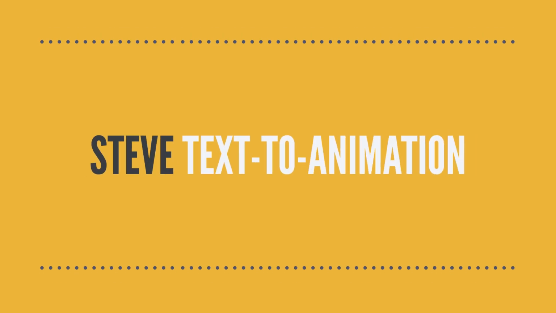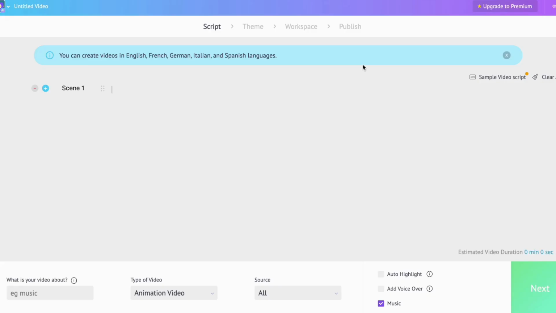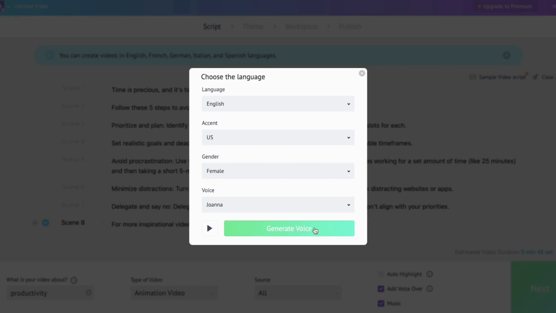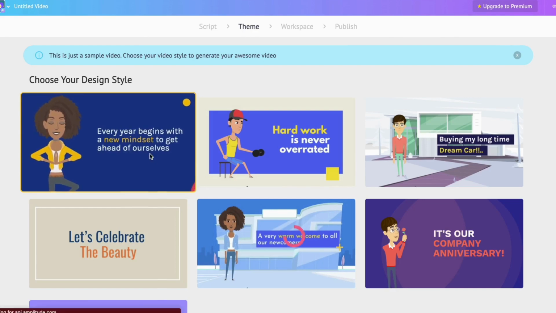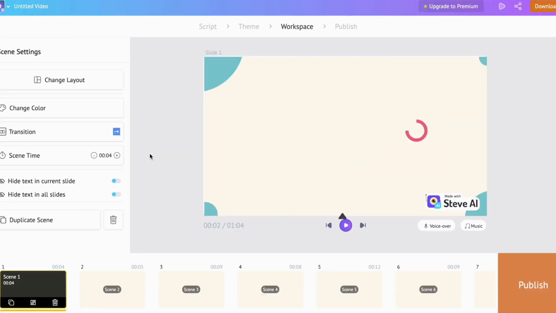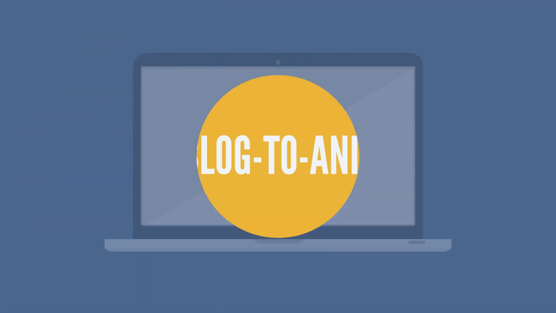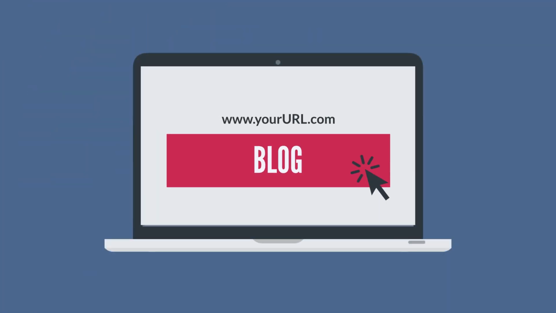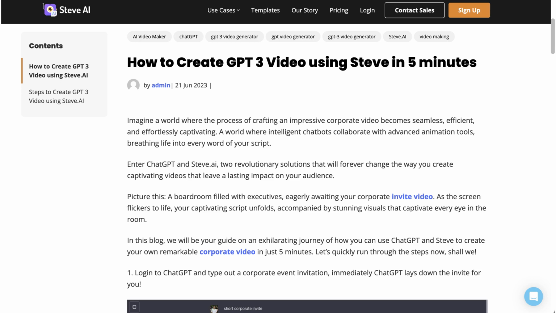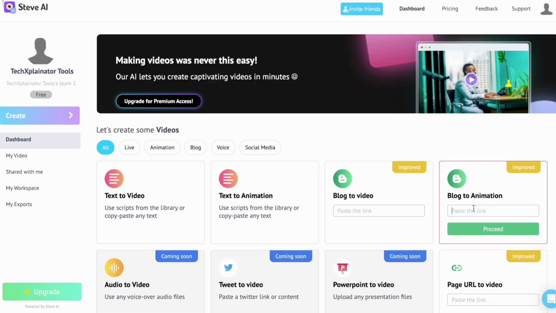The text-to-animation option follows a similar process, but the video will be based on illustrated animations instead. Let's try creating an animated video from a blog. All you need is a link to an online blog. Make sure you're using your own content and not anyone else's. However, since I don't have a blog of my own, and just for demo purposes, I'll be using this blog from Steve about creating a GPT-3 video in 5 minutes.